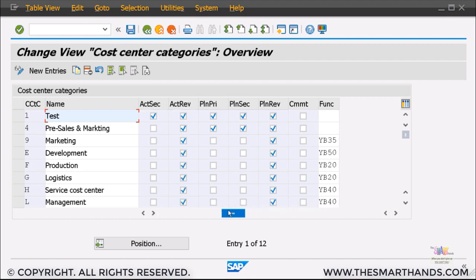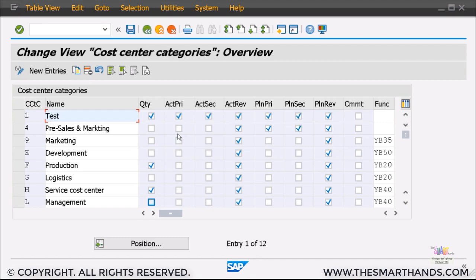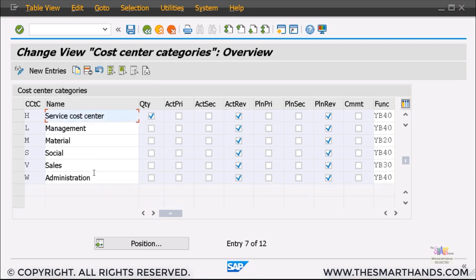We're not going to use any functional area, so the main purpose is simply to lock the actual revenues and planned revenues. Using that option, you can see there are plenty of already predefined options given: marketing, development, production, logistics, service cost centers, management, social, sales, admin, and so on. If you want to create your own cost center category, you can simply choose create new entries and create your own cost center category. But I would recommend you just use one of those existing ones provided by the system.